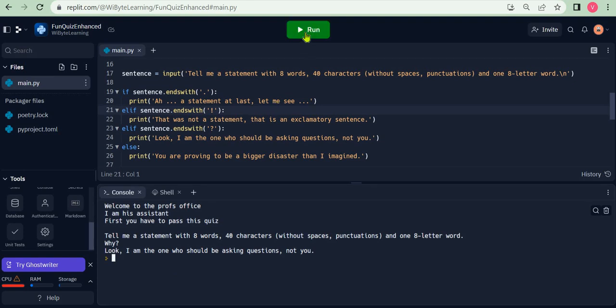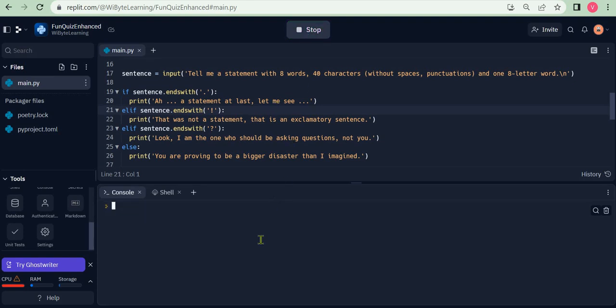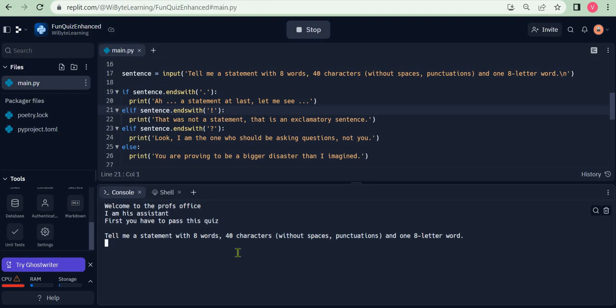Let's say I be a little bit more obedient to my grumpy assistant. I say, this is how a sentence looks, and I give a full stop. Well, it says yes, all right, this is a statement, but let me go and analyze this further.